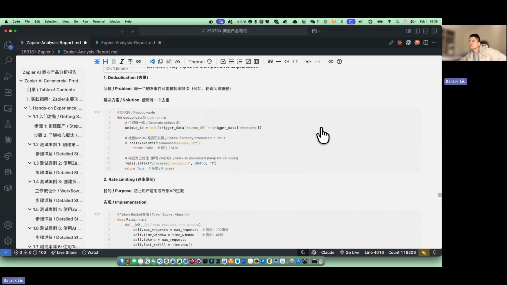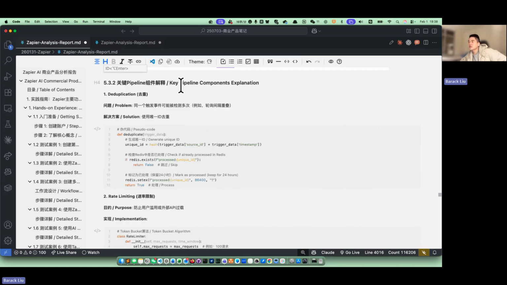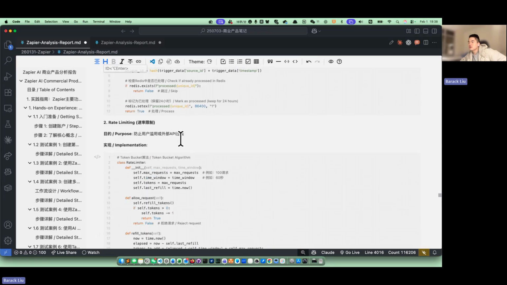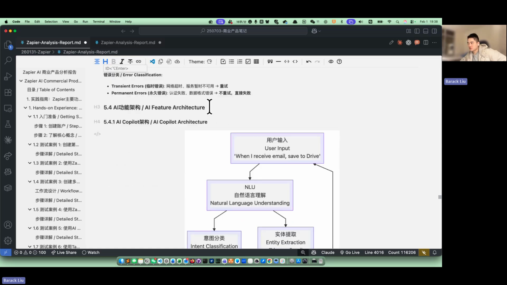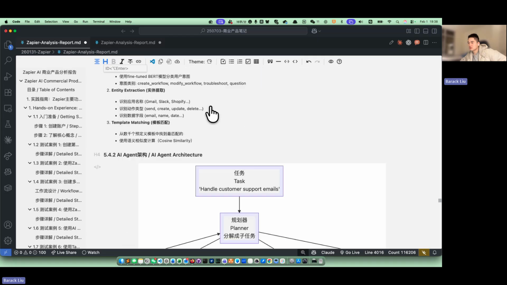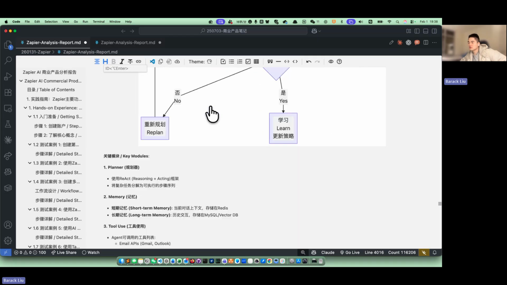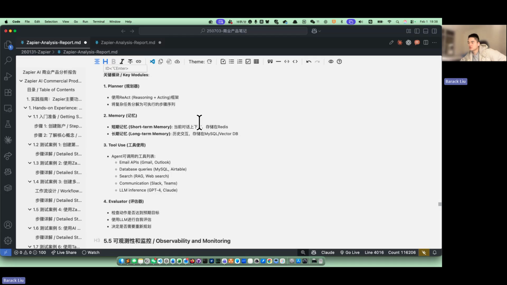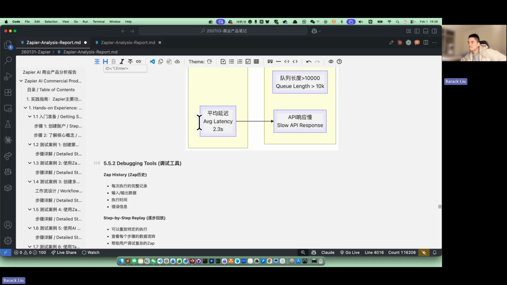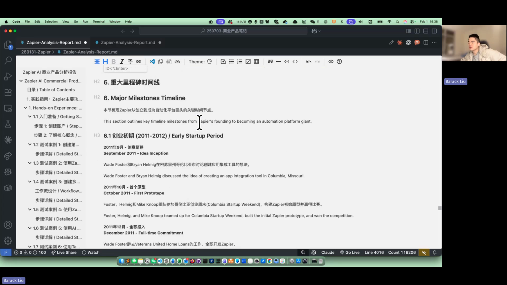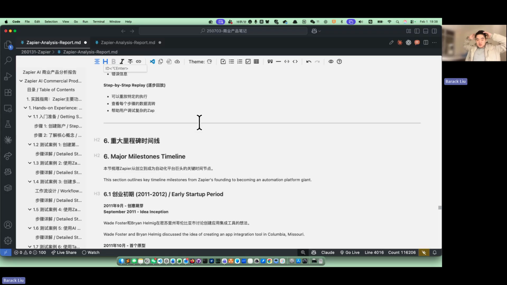Okay, and here are some key pipeline components such as deduplication, rate limiting, error handling, and retry. And AI features, agent architectures, planner, memory, tool use, evaluator, okay, and monitoring. Okay. All the above is some technical details which I think I need to have some bird's-eye view about.